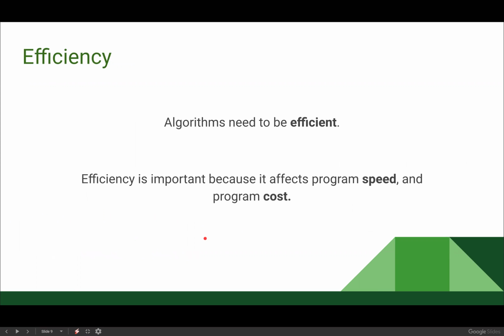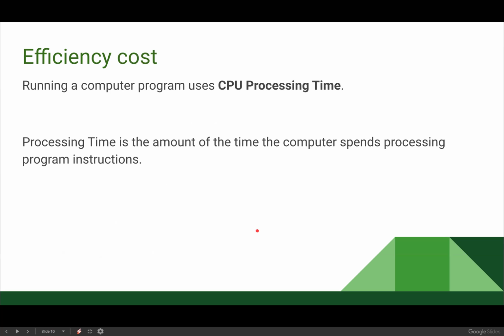Now, algorithms need to be efficient. And efficiency is important because it's going to affect how fast your program runs and how much processing power your program costs to use. So running any computer program is going to use CPU processing time. Processing time is the amount of time, like I just said, that your computer is spending thinking about and running your program, running all of the instructions you have sent to the CPU.